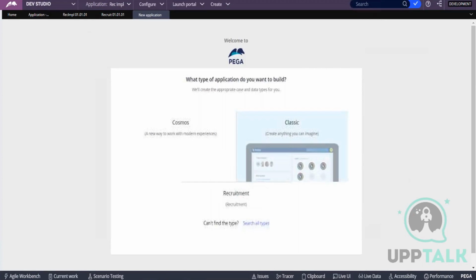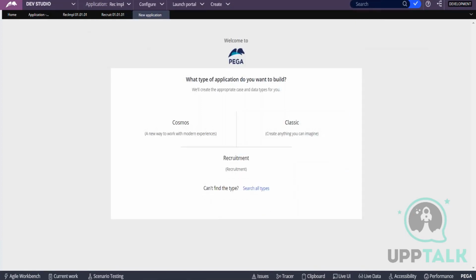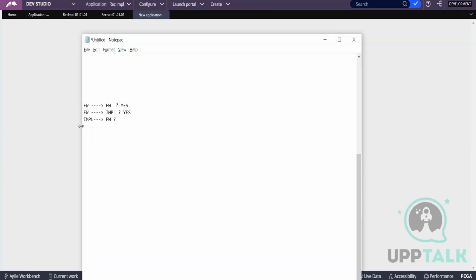I was trying to show you. If I try to create a new application here again, can I see recruit IMPL? I only see recruitment, which is a framework. So an implementation project you can't reuse again, correct? Exactly. So this is not possible. And what about an implementation on top of another implementation? Possible? No. Because through the wizard, an implementation can't be used anywhere again.